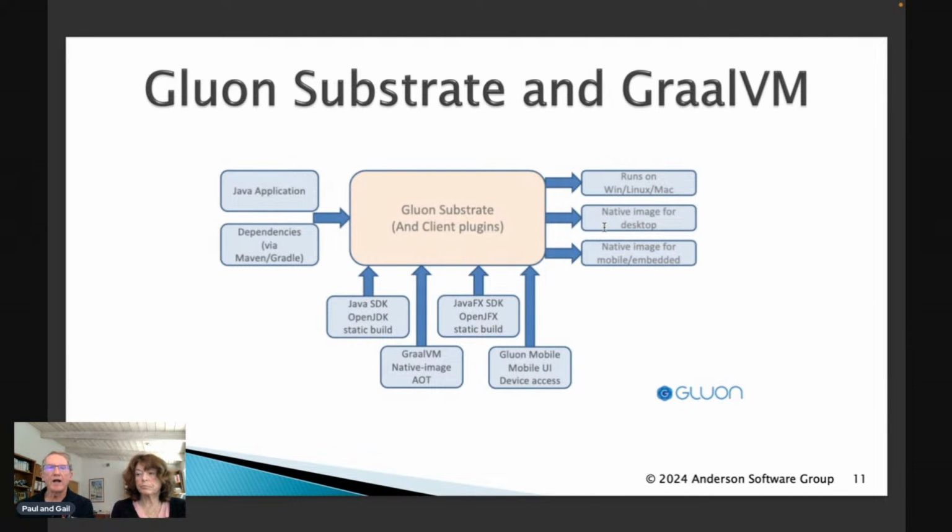Okay, here you see another diagram, and these are all the pieces that you need to build a modern JavaFX application using the Gluon Substrate framework and GraalVM from Oracle. First, let's talk about Gluon Substrate in the middle. This is a framework from Gluon that leverages not only the GraalVM native images, but also JavaFX modules and support libraries. So you can see below the Substrate block, the Java JDK, OpenJDK, and the JavaFX SDK, and then of course GraalVM down below there to do the AOT compilation.